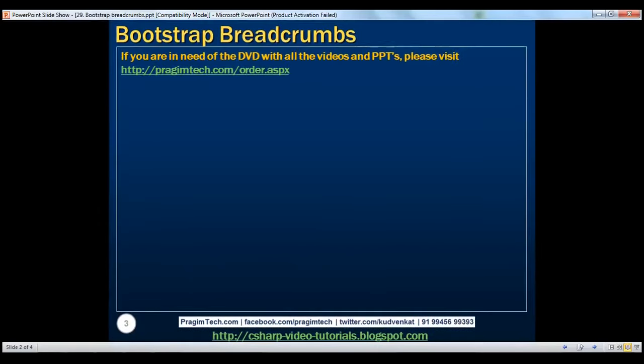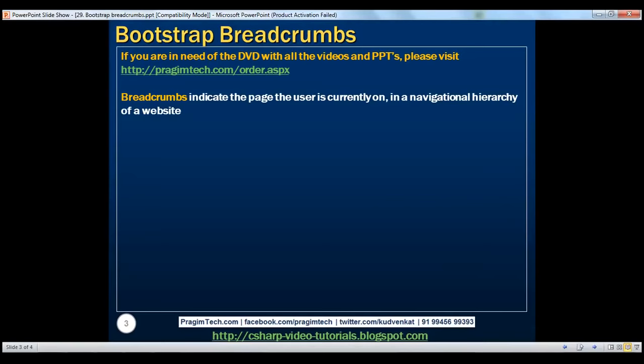So what are breadcrumbs? Breadcrumbs indicate the page that the user is currently on in a navigational hierarchy of a website. Breadcrumbs are very useful for websites with large number of pages as they allow the user to navigate to any page very easily. Here is an example. Let's see how to create these breadcrumbs.